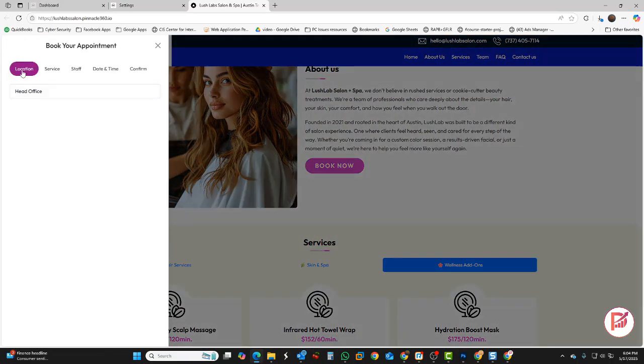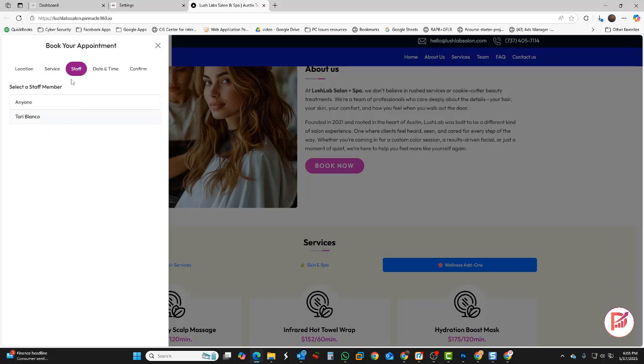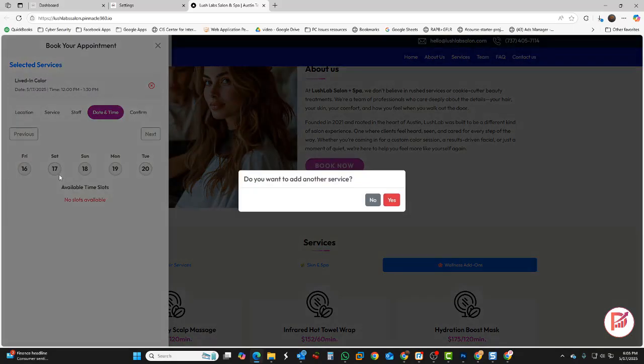Now, let's go ahead and book a service. So we're going to go here, locations, head office. If there were multiple locations, you'd see that list here. Since we only have one location, we're going to click on head office. We're going to choose the service that we want, which is going to be, let's say, live-in color. And then we're going to choose a staff, or we can choose anyone. So let's go ahead and choose Tori. Then we're going to choose the date. And here we're going to choose the time period that we want. So we have 12 to 1:30. We're going to go ahead and select that.